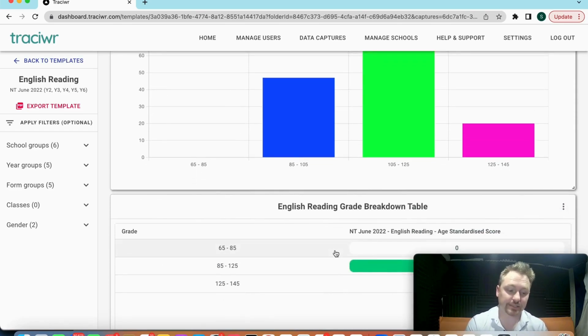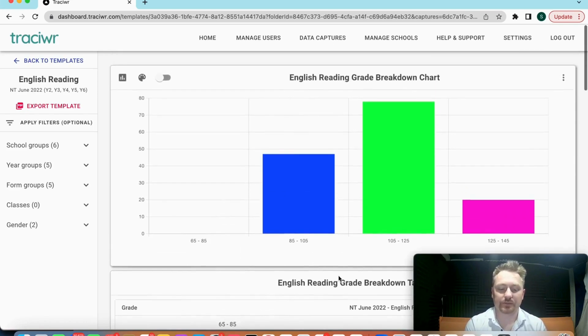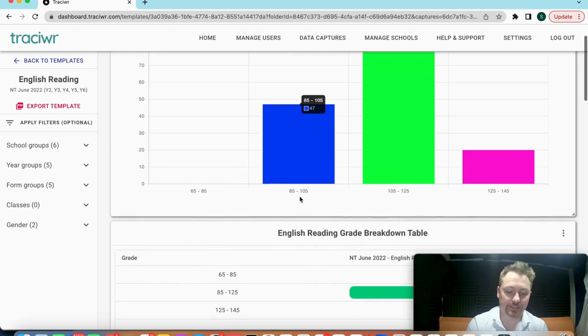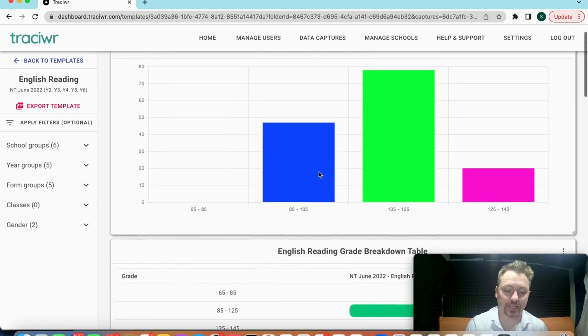That's going to load up basically all the charts based on the student data. And what I'm going to do is have a quick look through a couple of these, just to give you a bit of an idea. I've got a chart here that gives me a bit of an overview of how many students fall in the 85 to 105 category, all of those different bits. So, you can see information like that.